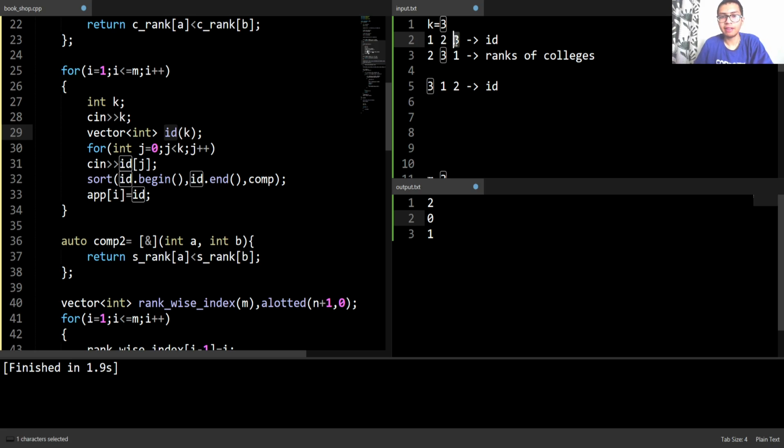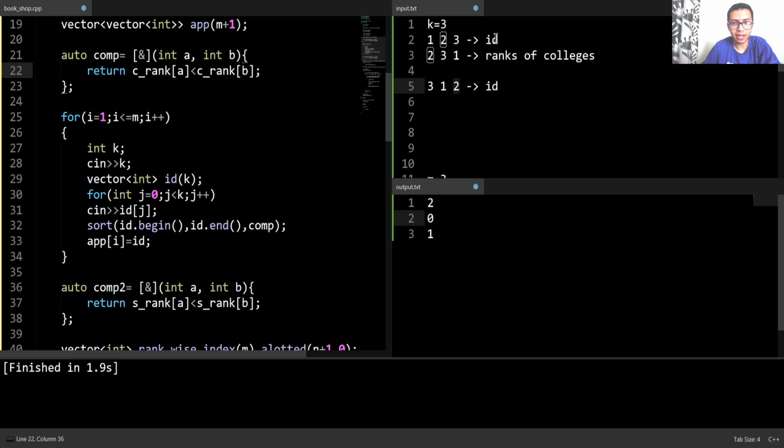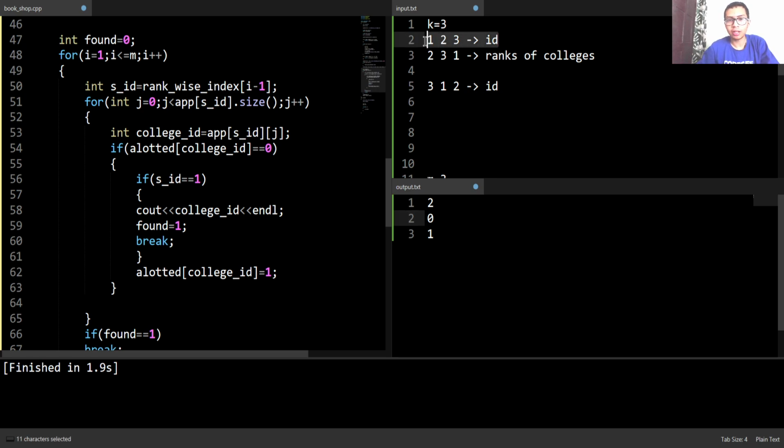So we can see here the college having ID 3 is the best college, the college having ID 1 is the second best college, and the college having ID 2 is the worst college, right? So 3 will come first because it is the best college, so it is the student's first preference. Then 1 will come second, because after 3 the best choice for the student is the college having ID 1, as it is the second best college, and then the third best college for the student is the college having ID 2, right? So after sorting this array using the comparator in which I compare the ranks of the respective colleges, I'll sort this ID vector in such a way that the best college comes first, right? So now we have sorted the college IDs according to their ranks, and this is the preference of the student.